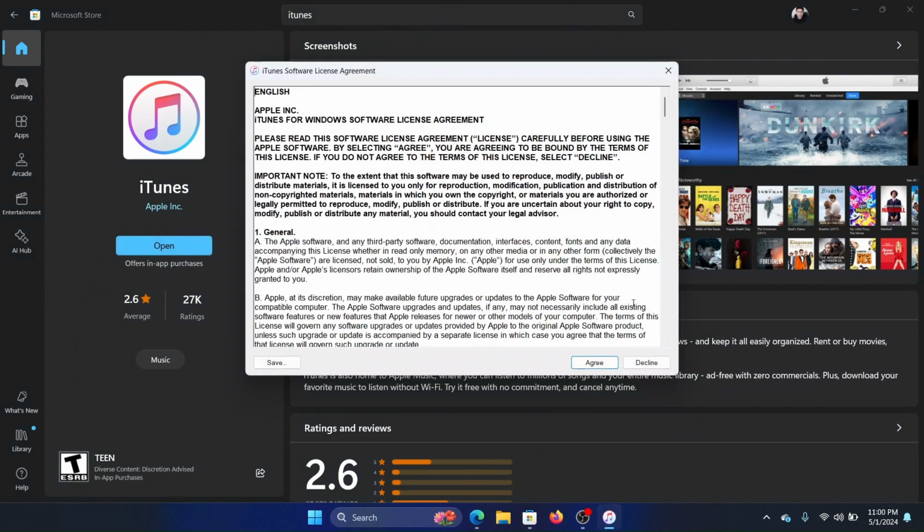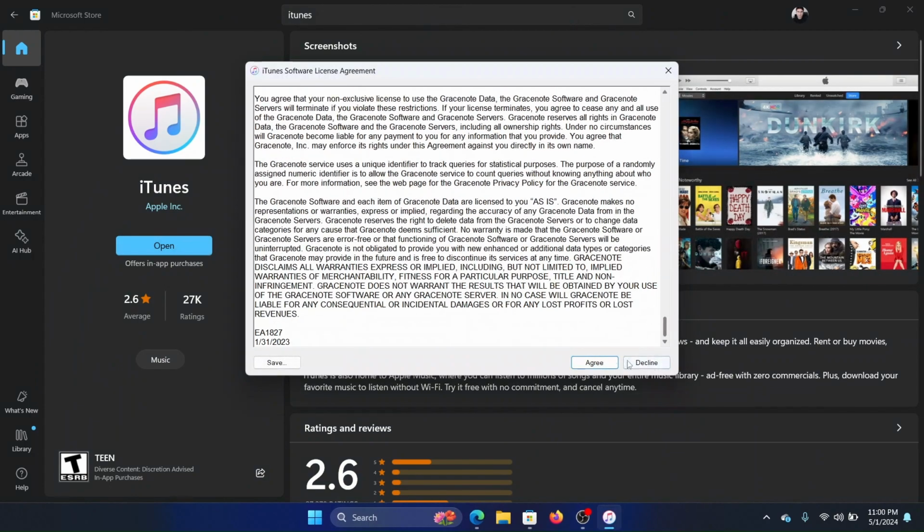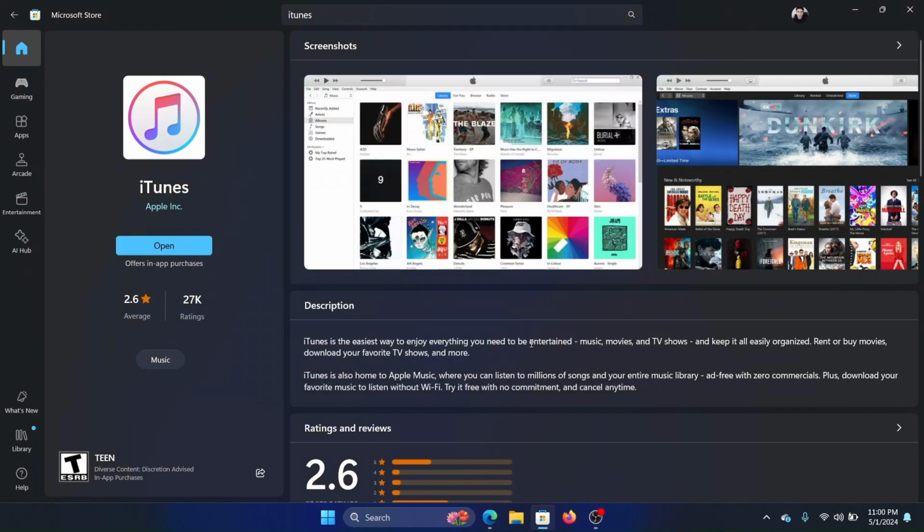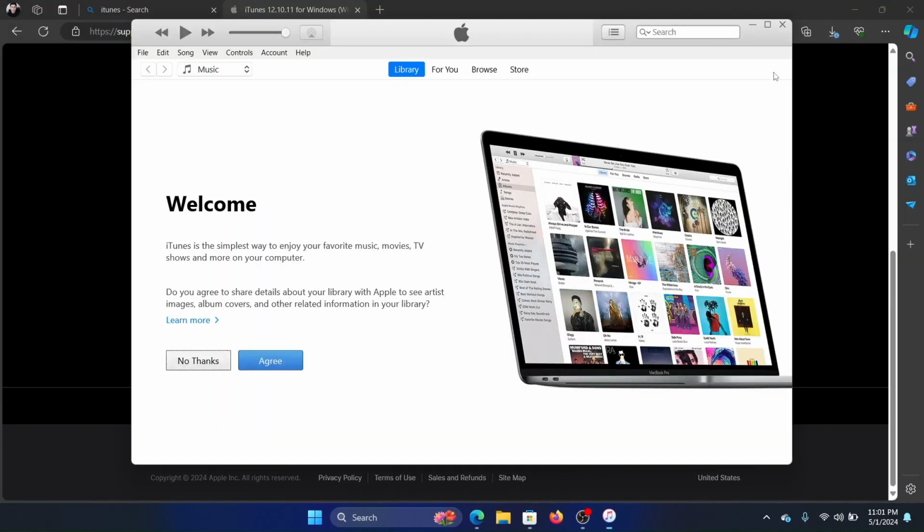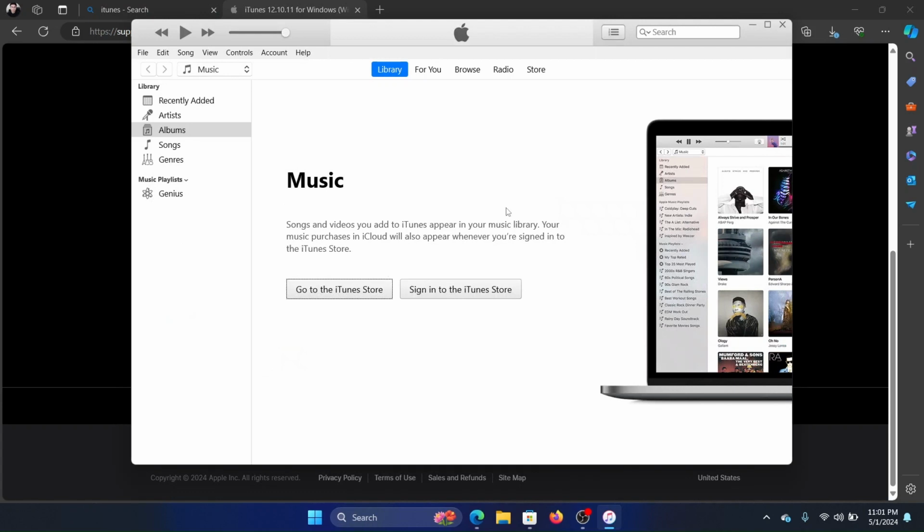I'll click on open and scroll down, read it if you want to. Click on agree. And then click on agree here. And you are into iTunes, and you can play your favorite songs and use it as a media player.